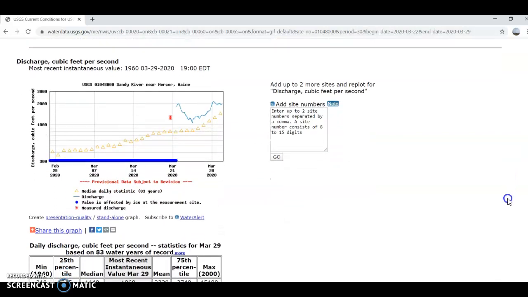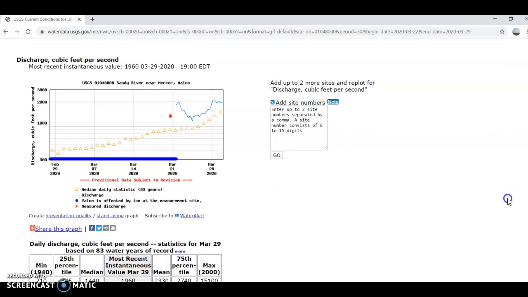And now here's the discharge record. Again, this is for the Sandy River, a little bit downstream of campus. And this is going to be typical for a lot of Maine. They won't report this blue line here. It says it's affected by ice. They won't report a discharge value while the gauging station is iced in.